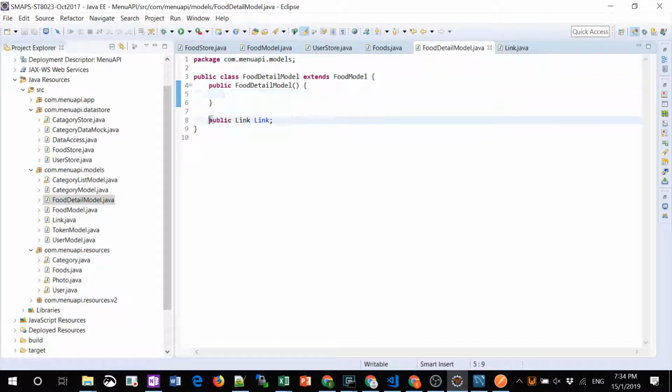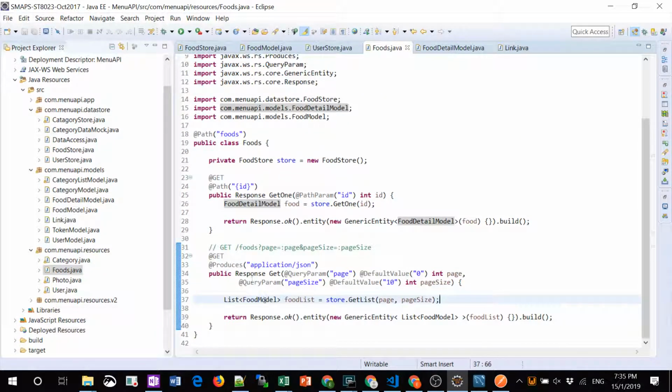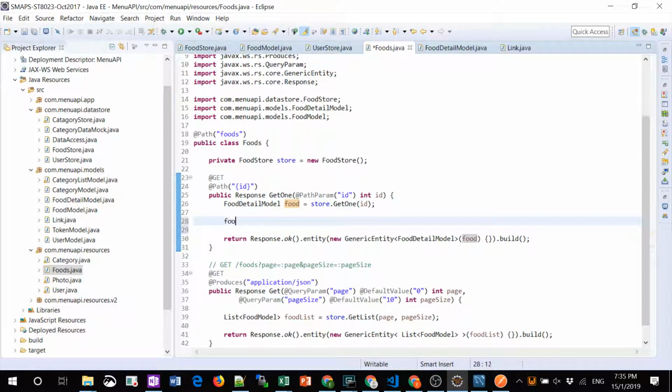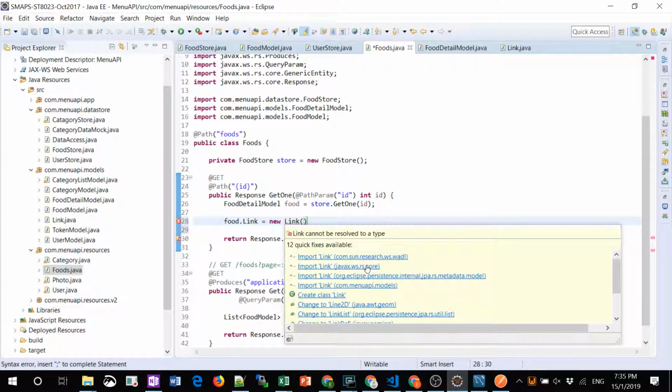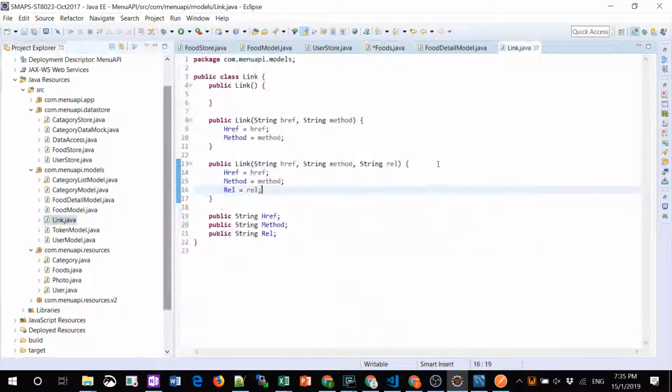Now that I created this link attribute in the food detail model that will carry the method, I will go to resources. In the resources, when I return this food item, for the link, I'll create an instance of the link class and fill in the methods that I need. So the first constructor, or rather constructors, takes href, method, rel.